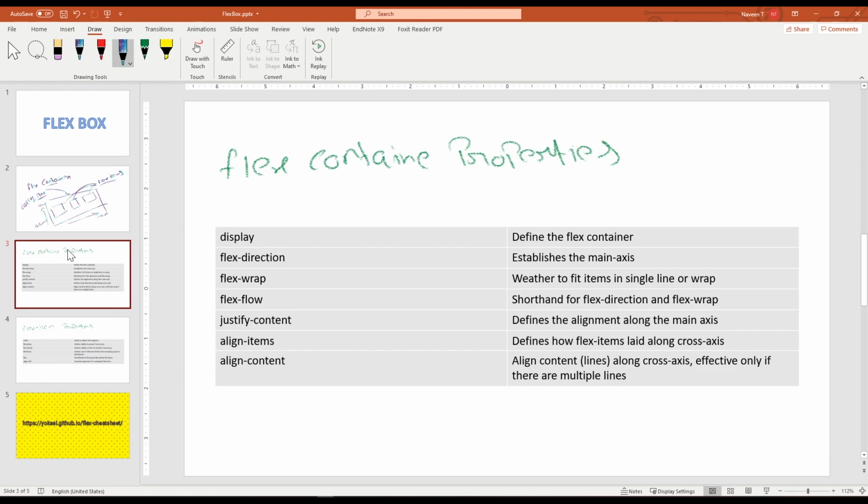So, what are the flex container properties? Display. This is what makes an element a flex container. The flex direction, it is by default row, which actually defines the main axis. These values include row, column, row reverse, column reverse. That defines the main axis. So if you want to change the main axis, what do you use?